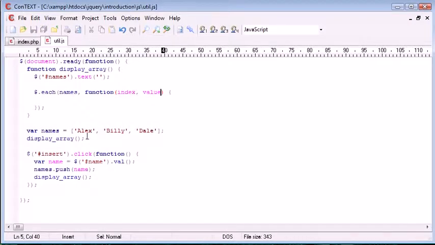So index is the position that each element is located at. So for example, Alex is located at 0, Billy at 1, Dale at 2, and so on. And value will be Alex, Billy, and Dale. So we can also point out where the elements are located. This would be good for searching in an array, and then modifying an array, perhaps taking values out and putting new values in. So it's an extremely powerful way to hold data, as I'm sure you already know if you've programmed before.